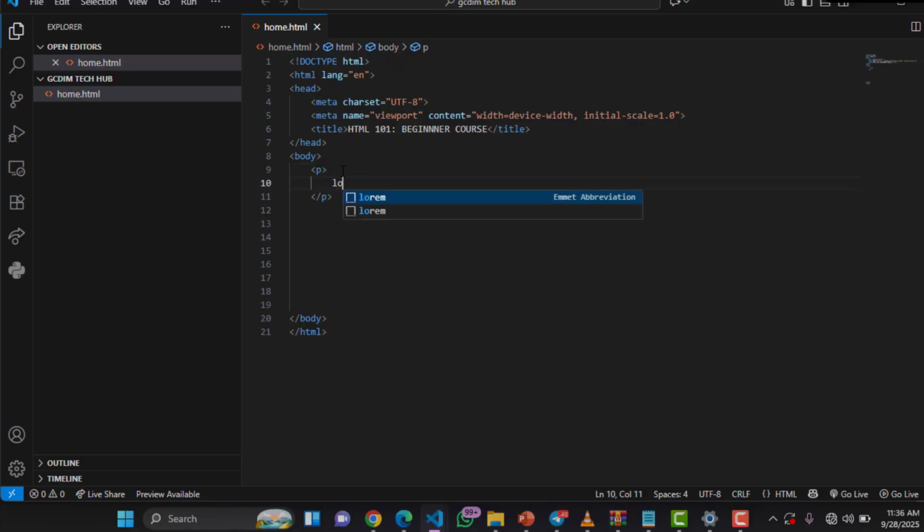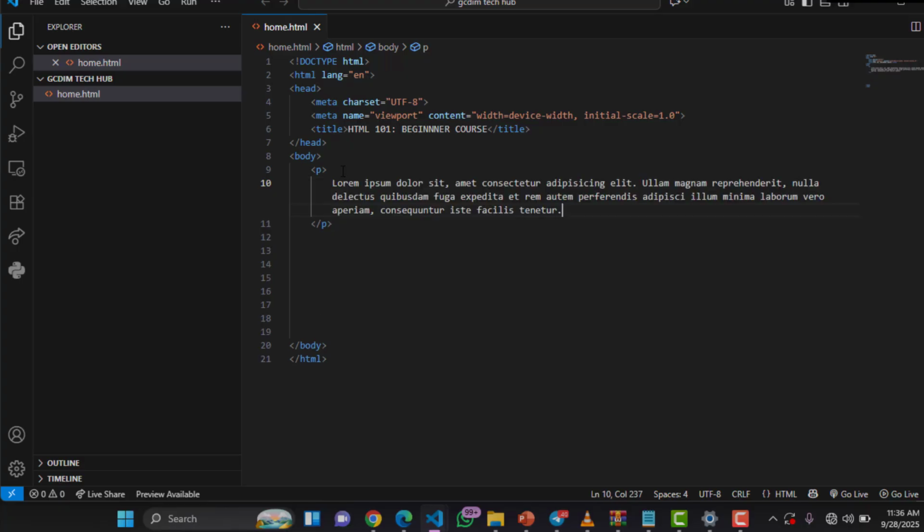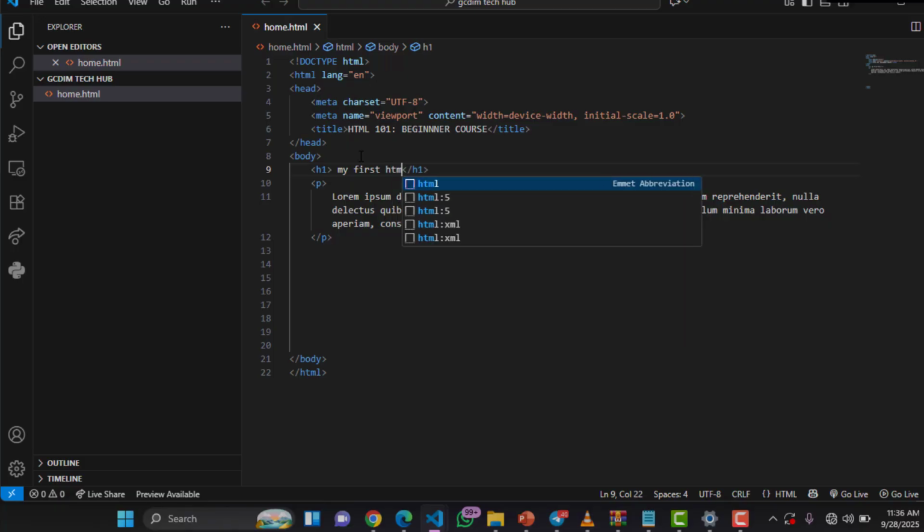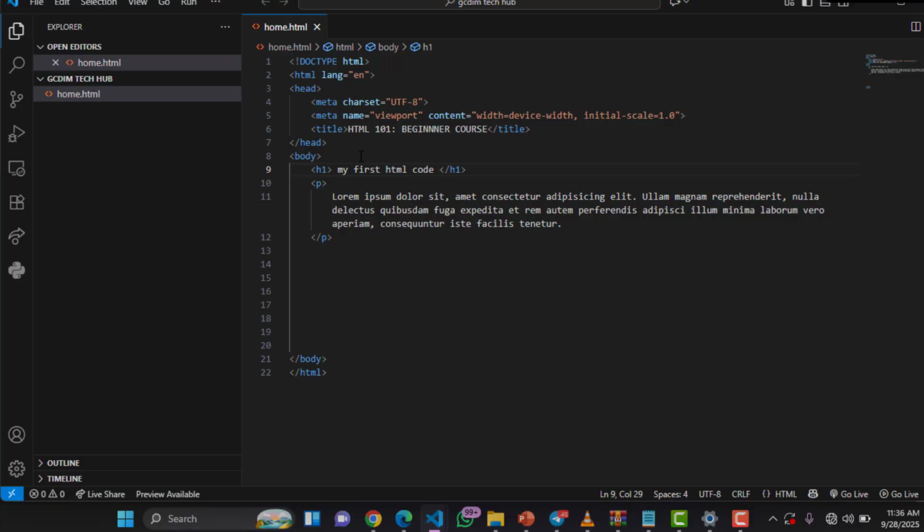Let's wrap. Now let me do Alt Z. So this is going to wrap up the text for me. Lorem Ipsum, that's cool. Then let's come over to this place and give it an H1. All right, so say, my first HTML code. My first HTML code, so we save it.